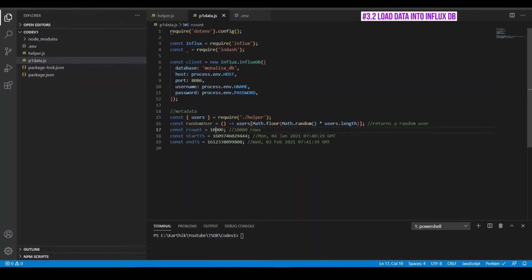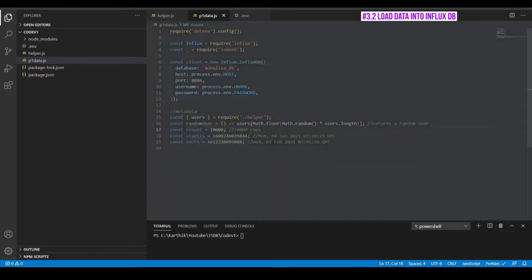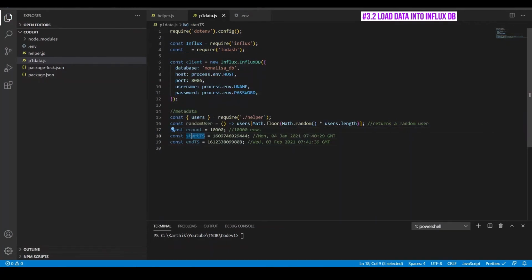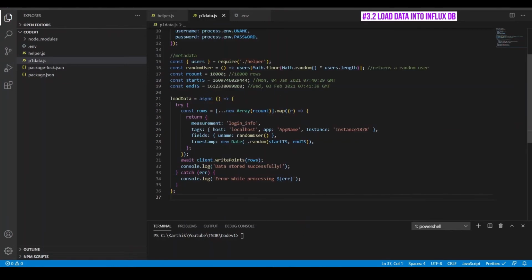So I've set it to 10,000. I found 10,000 to be the right balance in terms of efficiency and practicality. Then I'm going to create a variable called start timestamp and end timestamp, which is the time window within which we are going to store all the login details. Then I've created a function called load data, which is an asynchronous function.